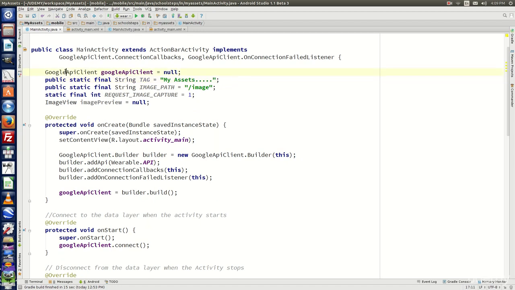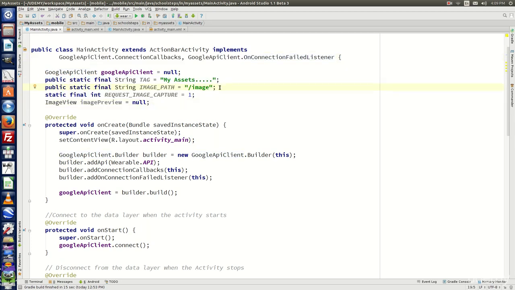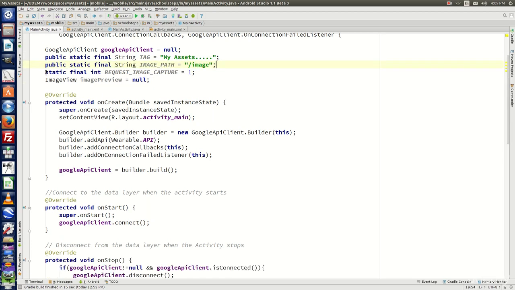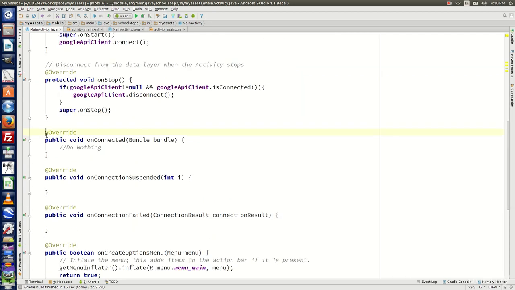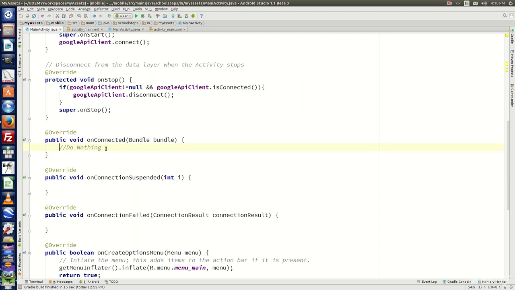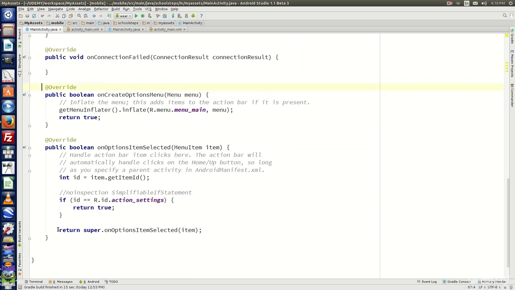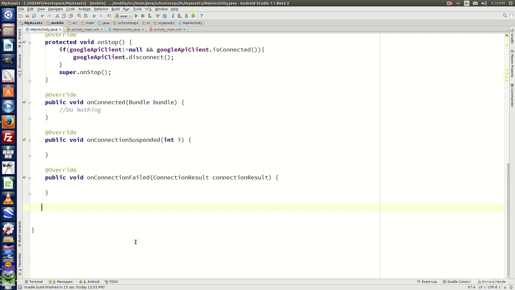So I have created the object of Google API client. I have implemented the required interfaces, and right here I have declared few variables. This variable image_path is referring to the unique path, and we are going to use these two variables later. Now let's go to the onConnected method. So the difference here is we are not gonna do anything in the onConnected method. Let's delete these two methods. These were generated automatically. We are not gonna use them.